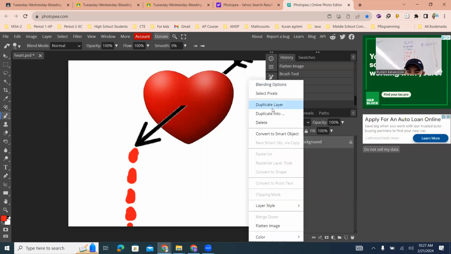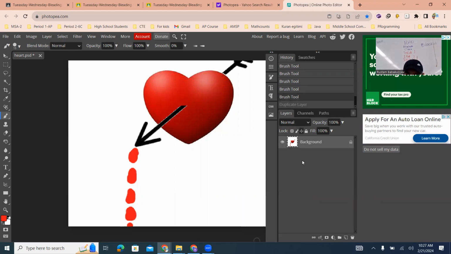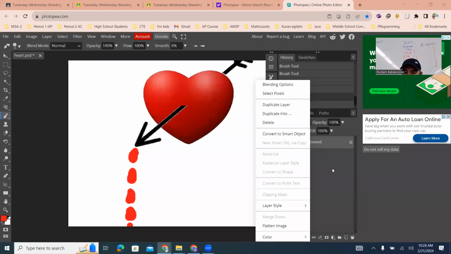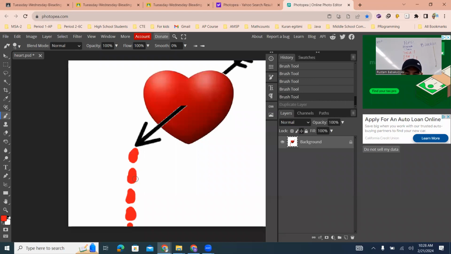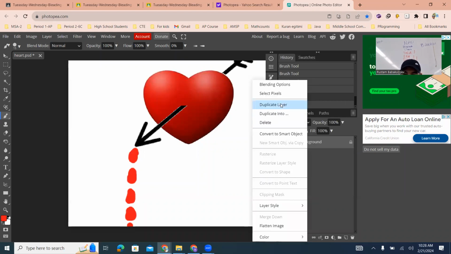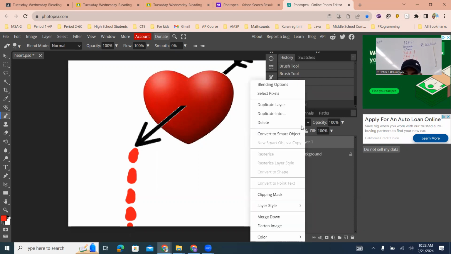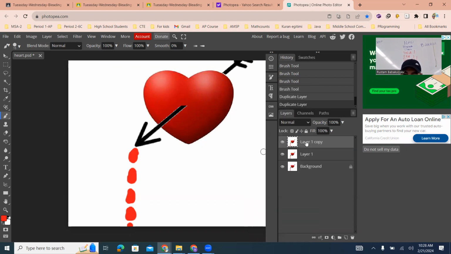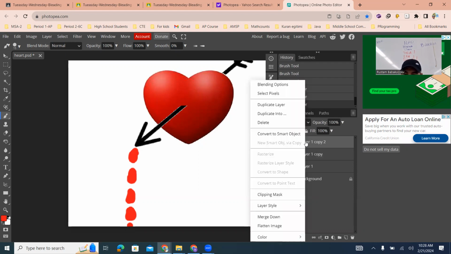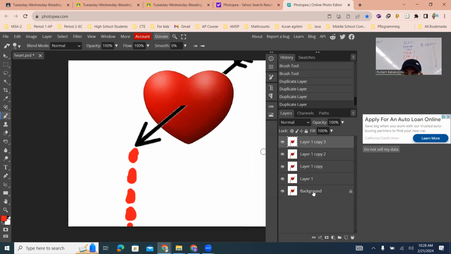Before you duplicate it, make all of the drops visible, guys. Make all of them visible like this, okay? Now, after you have the blood drops, you duplicate the same layer 5 times. 1, 2, 3, 4. So I have 5 layers now.